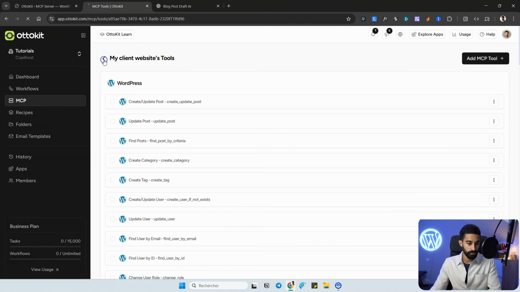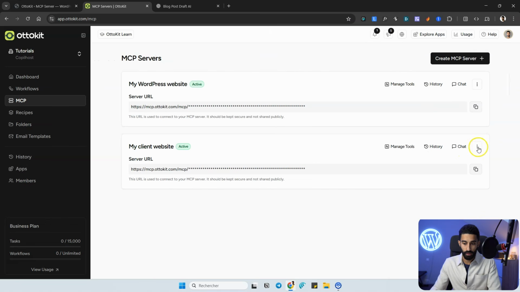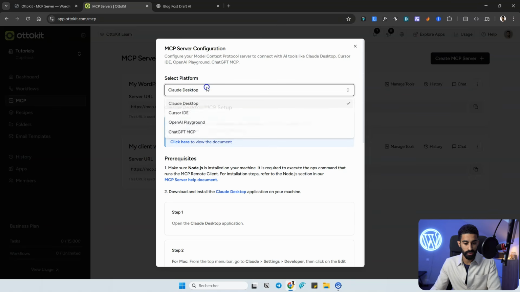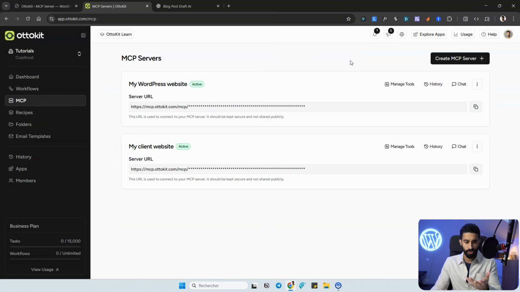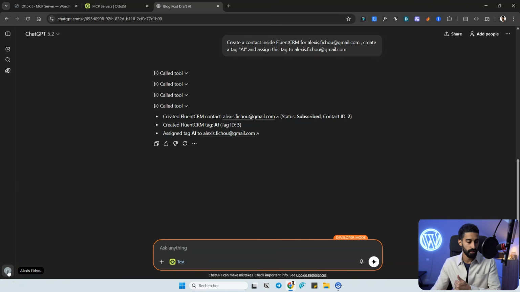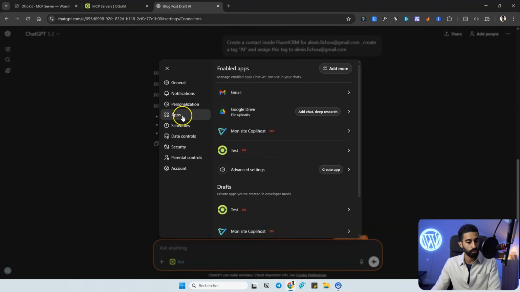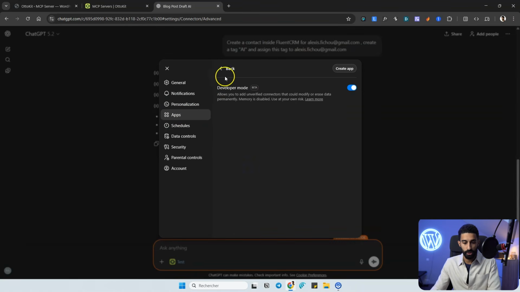Once it's done, I can come back and you can click on the 3 dots here, configure, and you will have different instructions depending on the platform you want to use: Claude Desktop, Cursor, OpenAI Playground, or ChatGPT MCP. But for ChatGPT, it's pretty simple. You can just follow along with me, but you just need to select this URL. You copy it. You can now come inside ChatGPT. Below, you can click on your own settings right here. Then you need to go to Apps, Advanced Settings, and be sure to toggle on Developer Mode. This is how you get the orange line here.